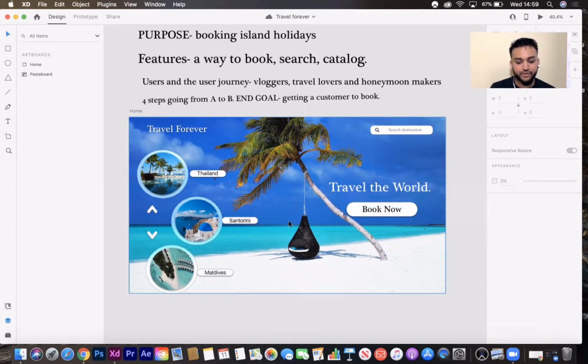So it's very simple. When you come onto it, you can easily understand what this part of the website would say. You've got the title, travelforever.co.uk, whatever you want to call it. You've got search. You've got a little teaser of some of the destinations on the left, and on the right you have travel the world. It's a nice little slogan, whatever you want it to be, and then book now. So it's very simple. There's nothing else.